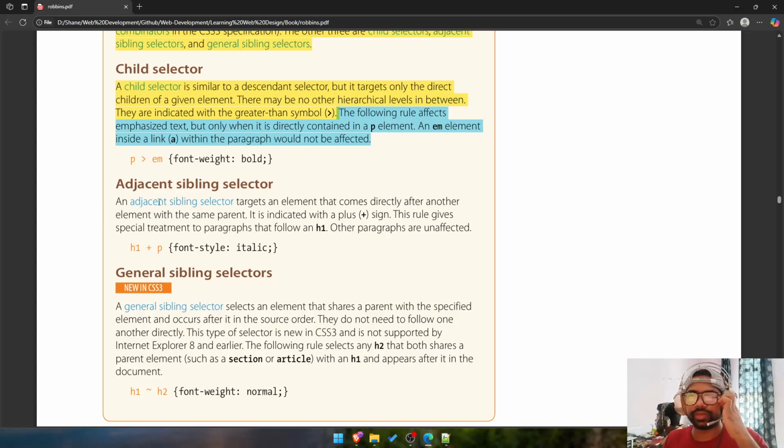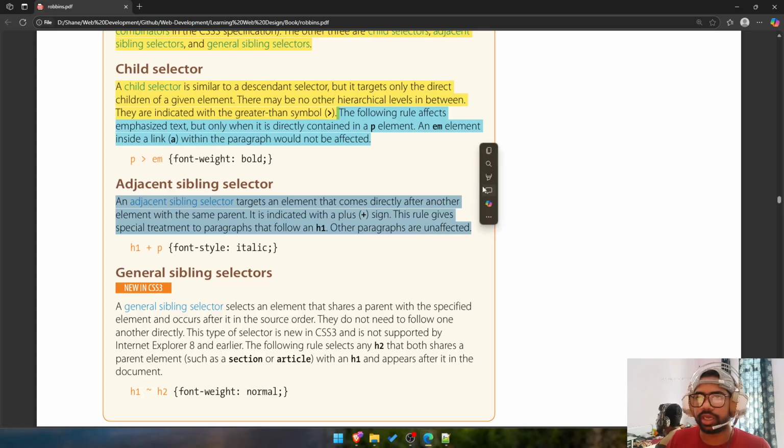Adjacent sibling selector. An adjacent sibling selector targets an element that comes directly after another element with the same parent. It is indicated with a plus sign. This rule gives special treatment to paragraphs that follow each other. Other paragraphs are unaffected.